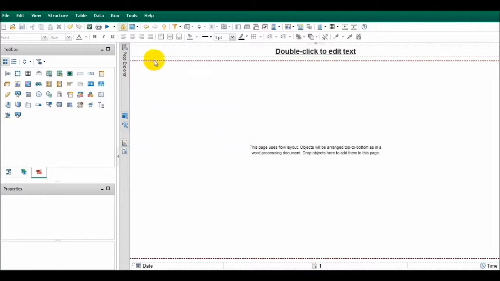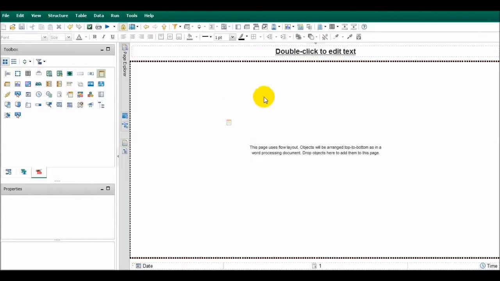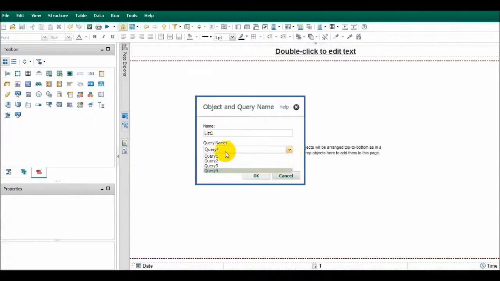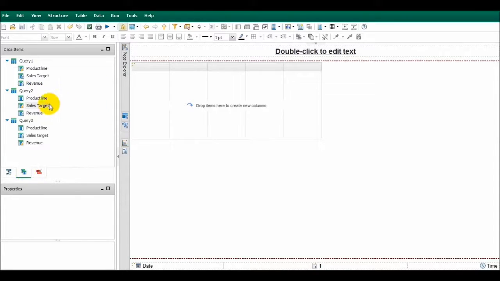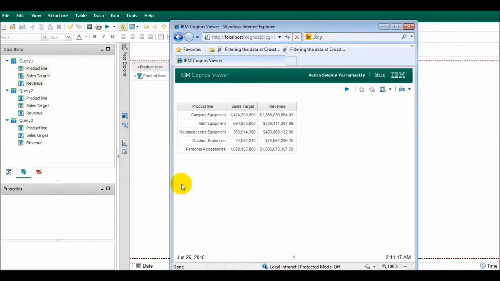Now let's create a report. From toolbox, drag list to the work area, and assign this query to query 1. Instead of creating a new query, we can assign our union query. From the data item span, drag product line, sales target, revenue, and run the report. See, now you have product line, sales target, revenue in the report.